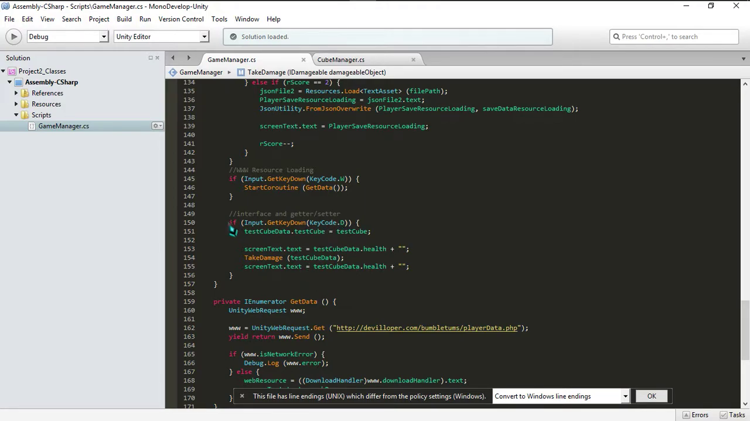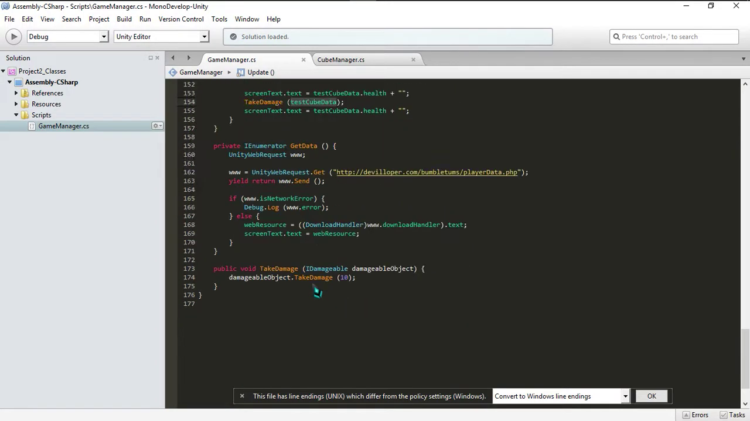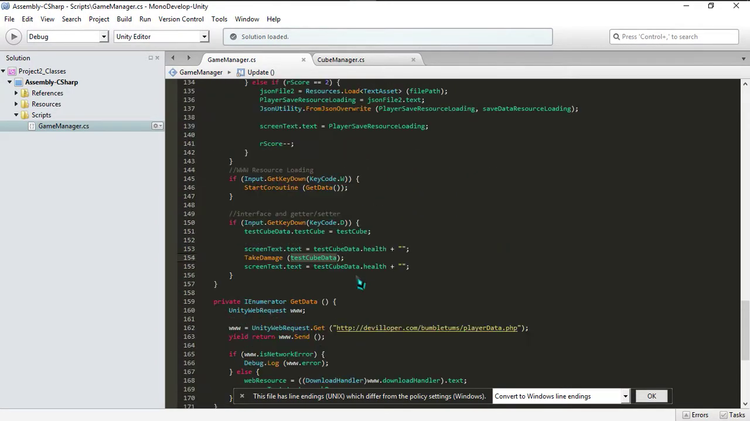This is the direct if statement that deals damage to the cube. It updates the screen text with the health values, does it twice just for a before and after, and it simply calls the below take damage function with the test cube as the passed in damageable object.